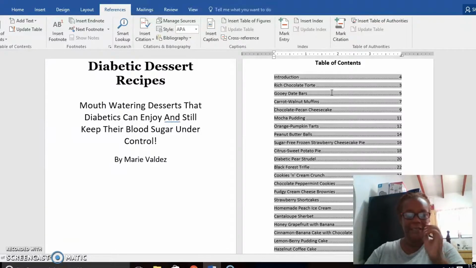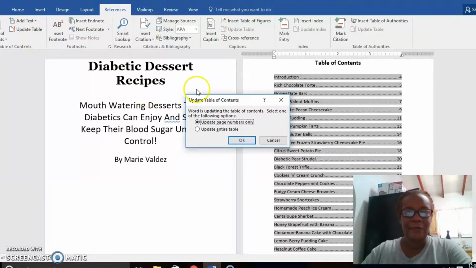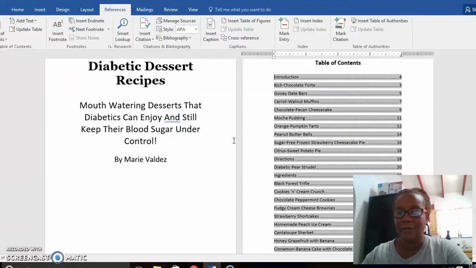So now if I make any changes after I have done this part, I could easily go back into the table of contents. Just click on this button here, update table. And you're seeing here, update page numbers only, update entire table. Depends what it is you did. I will click update entire table. That will update your table for you. You know, everything is good to go. Alright, but as I did that, now the directions came back, the ingredients came back, so I'll have to delete it again.